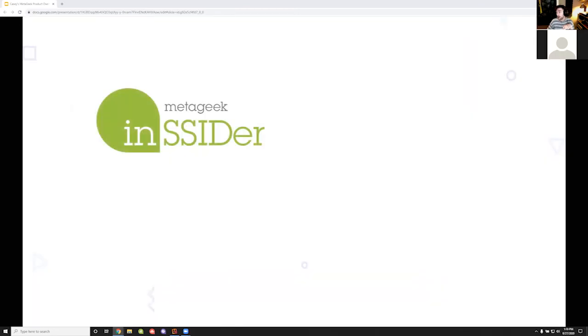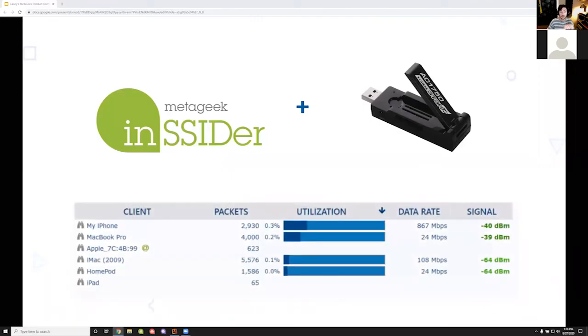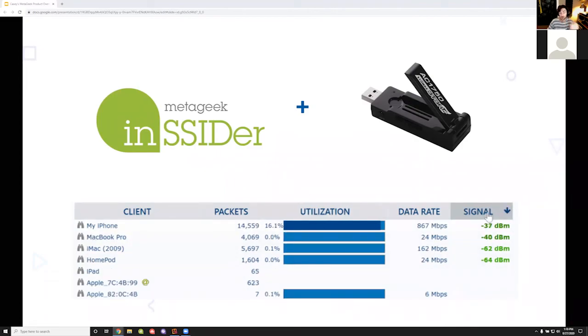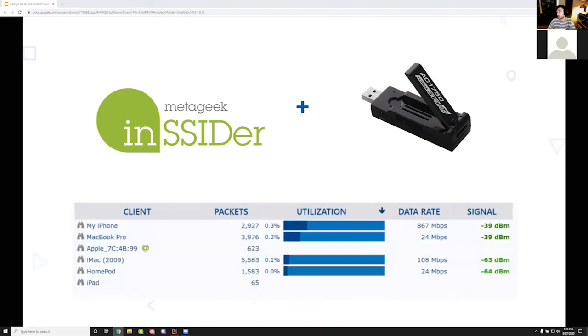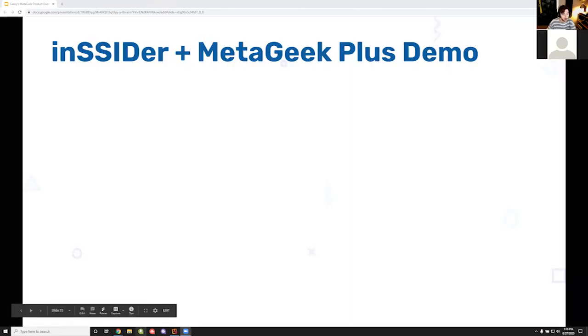And also, if you have a compatible packet capture adapter like this Etimax AC1750, then we can start diving into the actual packets and looking at the clients on the network. We get a lot more analytics if you have this adapter plugged in. And of course, you do need a MetaGeek Plus subscription to take advantage of all of these hardware resources. So Insider is going to show us Wi-Fi 6 from those 3 different perspectives. I'll go ahead and hop in here and show you what that looks like.